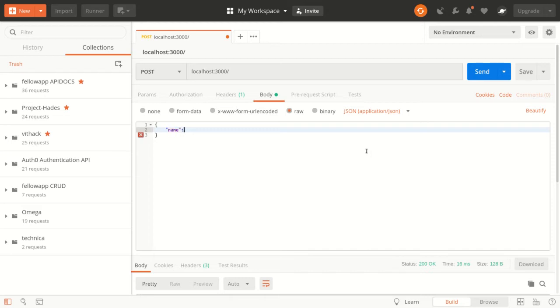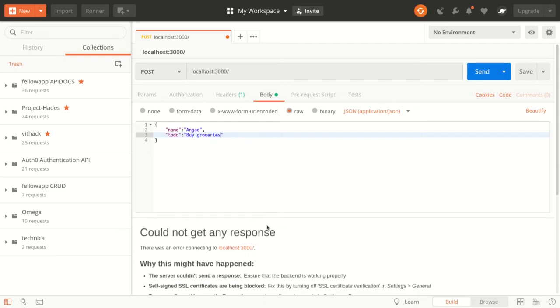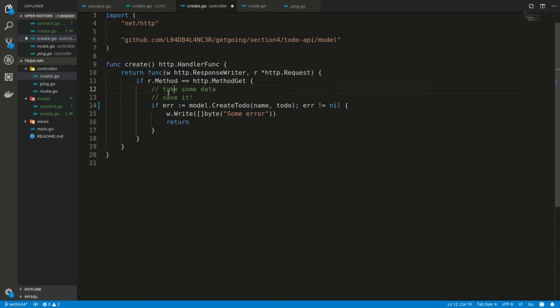So we want a name and we want it to be Angan, and we want a to do, and we want it to be, let's say, buy groceries. If we send a request down this path, then this should return a response accordingly, and the status code should be 201, which is created.